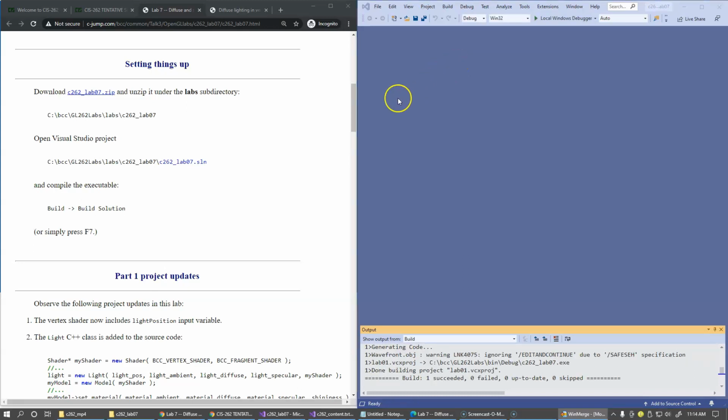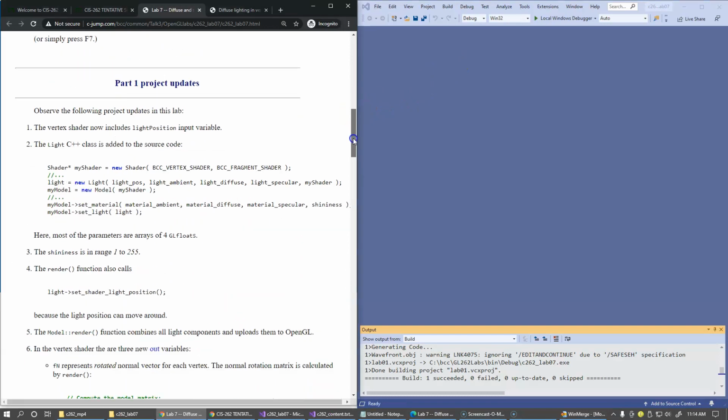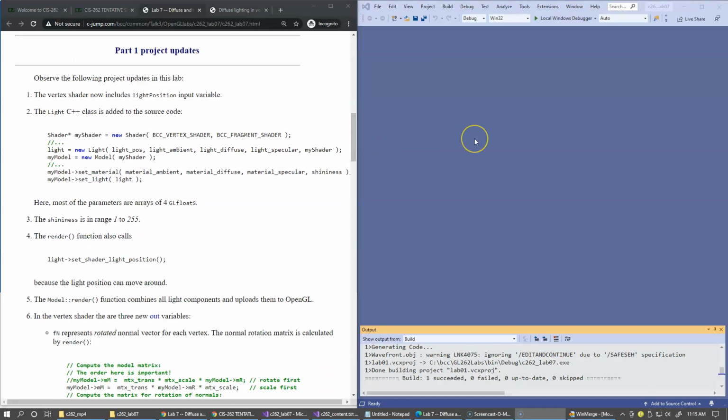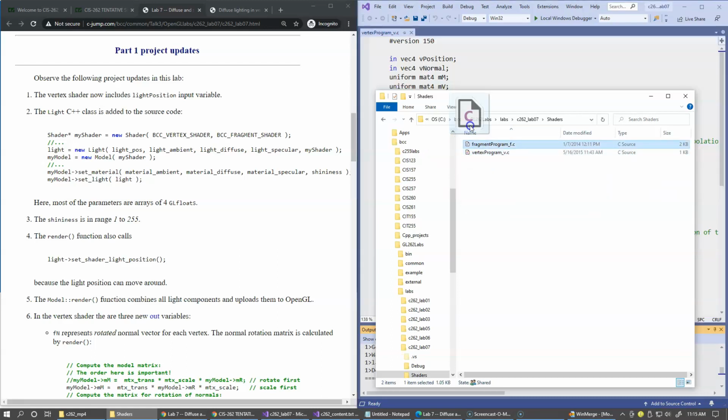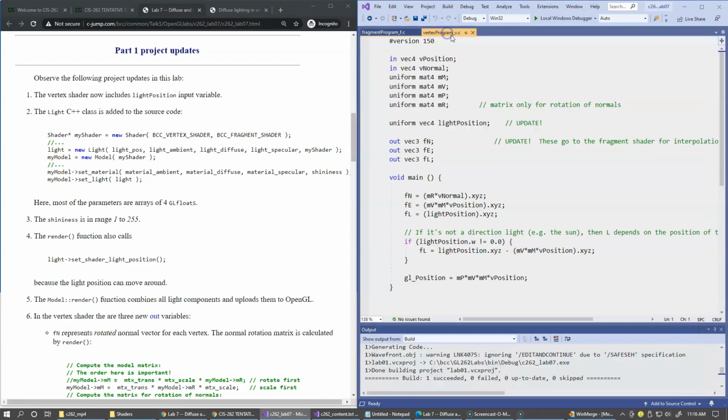So let's take a look at the updates that took place since the last time we experimented with light calculation in our shaders. We definitely need to open the new shader code. This is the vertex shader, and this is the fragment shader. In the vertex shader, we have a new uniform, which is a vector of 4 components that specifies the position of the light source in our world.